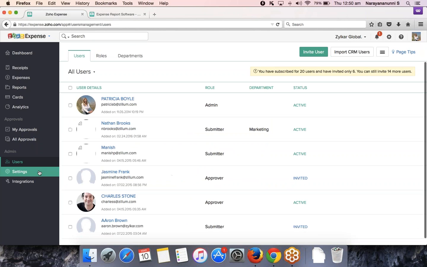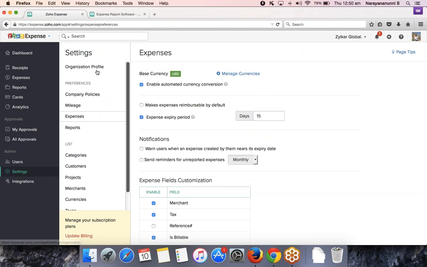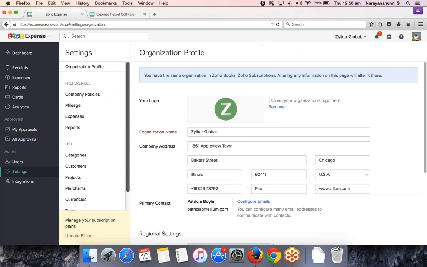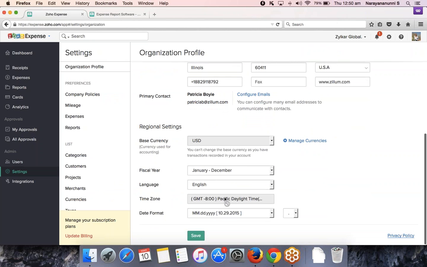And yeah, next we will go to the settings section, the organization profile. Here you can make any changes in the organization profile. That is, you can upload your company logo, company details can be provided, and the fiscal year, language, and date format can be set from here.